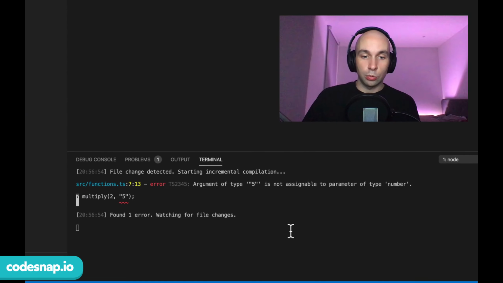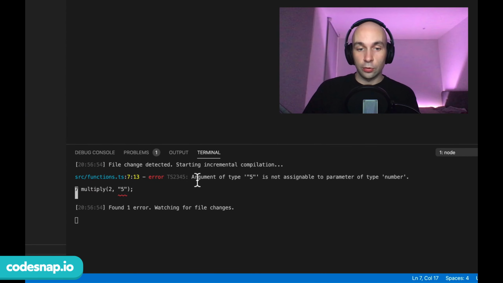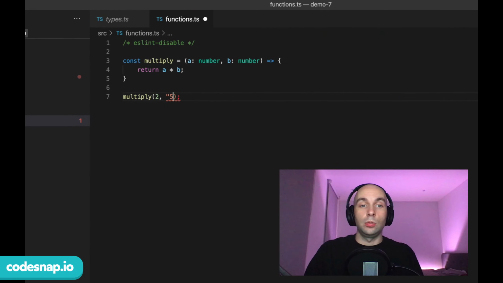And if we go down to our terminal, we can see that TypeScript has thrown an error stating that the argument of type '5', which is a string, is not assignable to the parameter of type number. And that's great news, because that means that TypeScript is doing its job and has just prevented us from passing in the wrong type of variable into our function. For the time being, let's just reset that back to the number 5 and hit save.